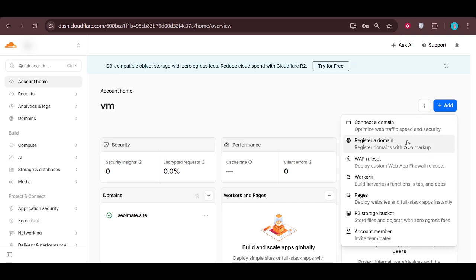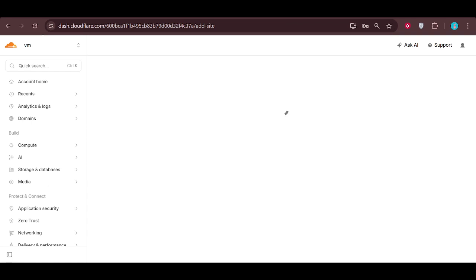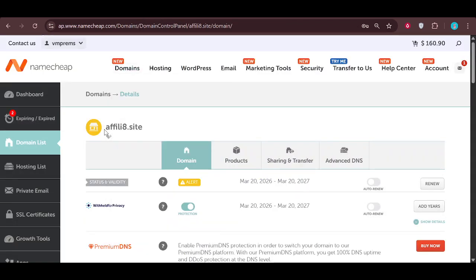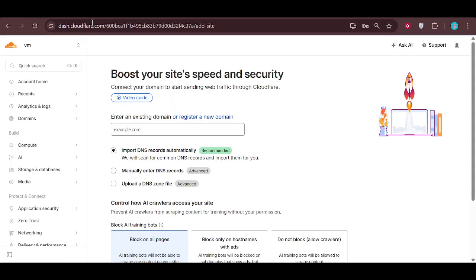Cloudflare will now ask you to enter the domain name you want to add. Type in your domain exactly as it appears in Namecheap, for example, example.com. There's no need to add HTTPS or www here, just the core domain name. When you've typed it in correctly, continue to the next step.